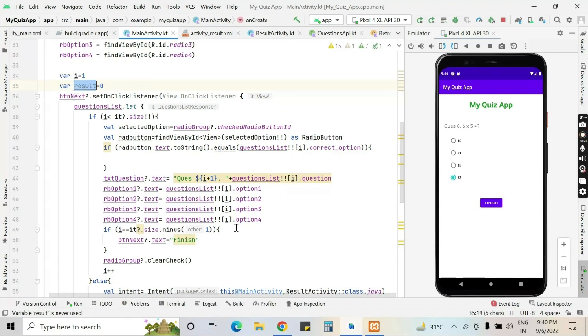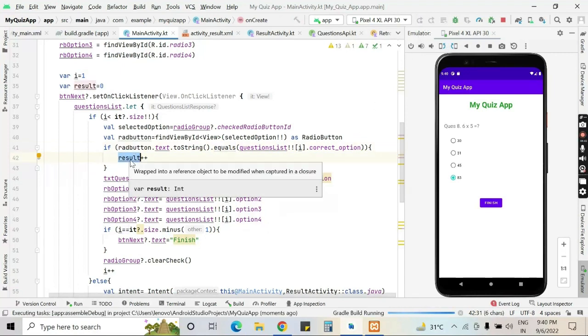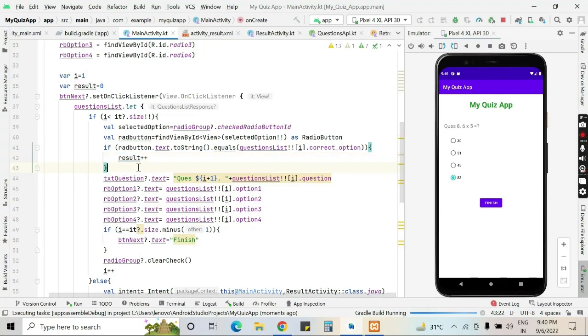Okay, and we will increase it by 1 every time if we are writing the correct answer. Okay, run it now, and let's print its result on a text.